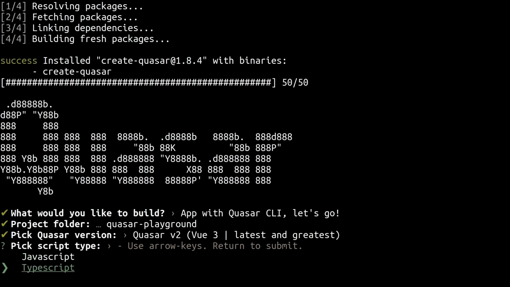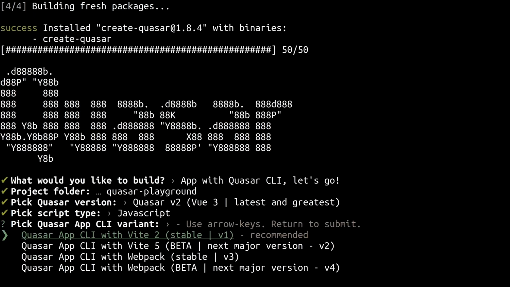If you like, you can choose TypeScript here. However, to reach a larger audience, we're going to pick JavaScript for our type of project. And then we have an option of the CLI variant. So Quasar supports Vite and Webpack, and it's currently in the process of moving to Vite 5. By the time you watch this video, Vite 5 is probably stable. So let's go ahead and choose Vite 5.